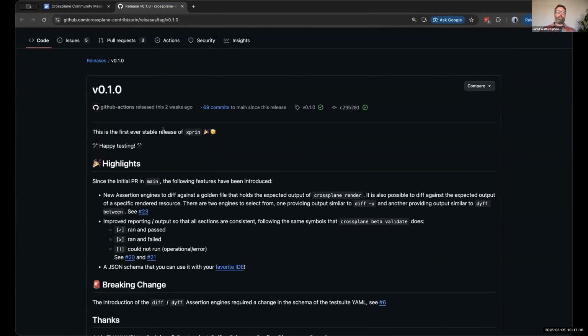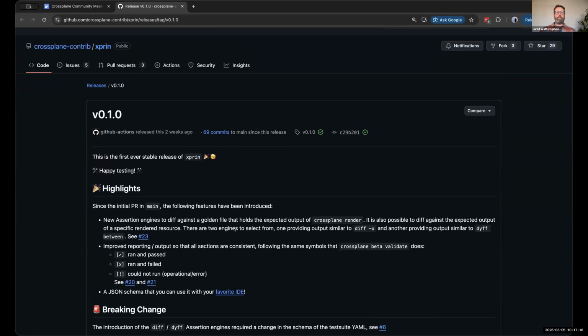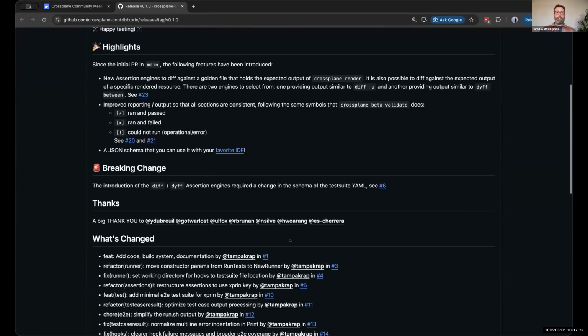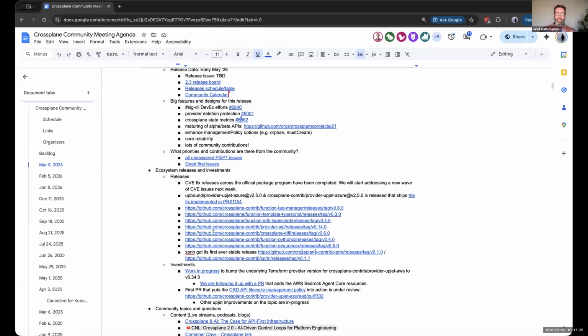But yeah, so folks, if you want to check this out, this is the first stable release of the Xprint testing framework. Lots of cool stuff that was going on there. Check out the release notes and take it for a test spin.